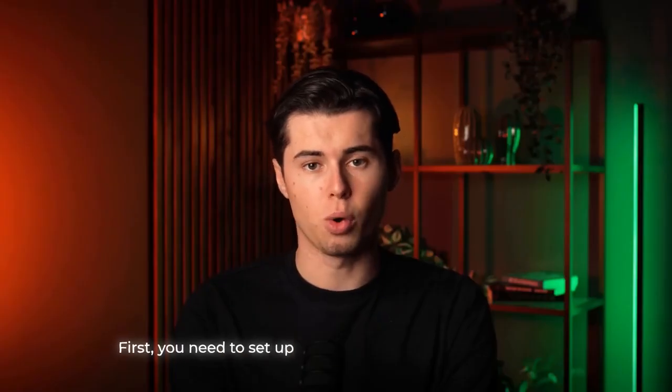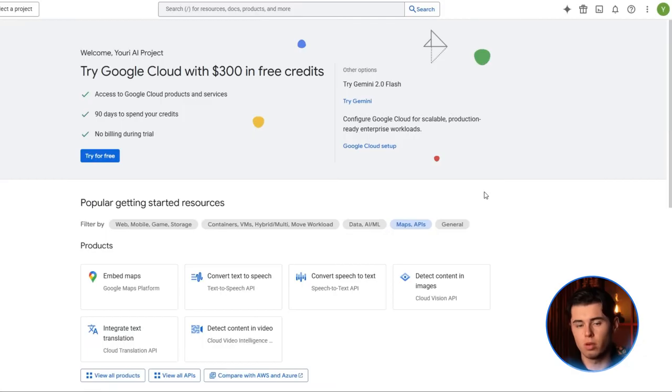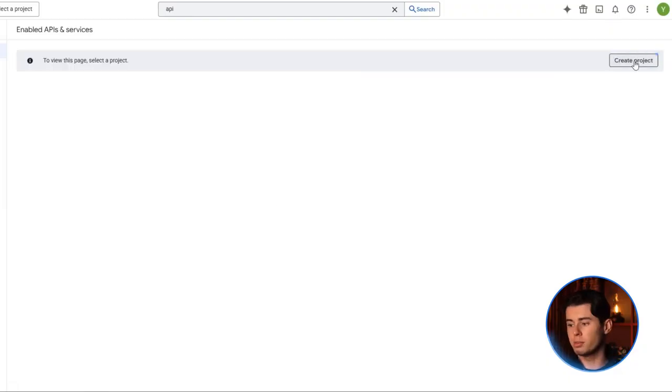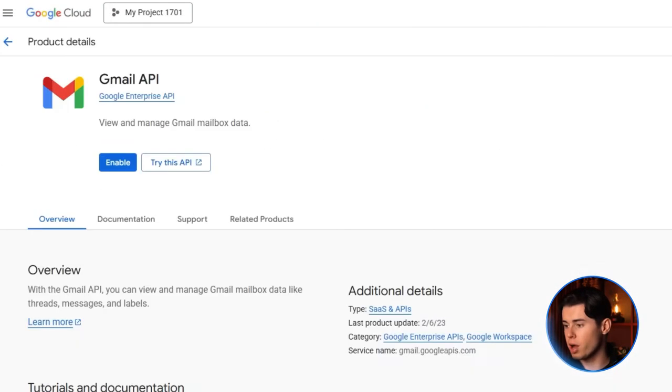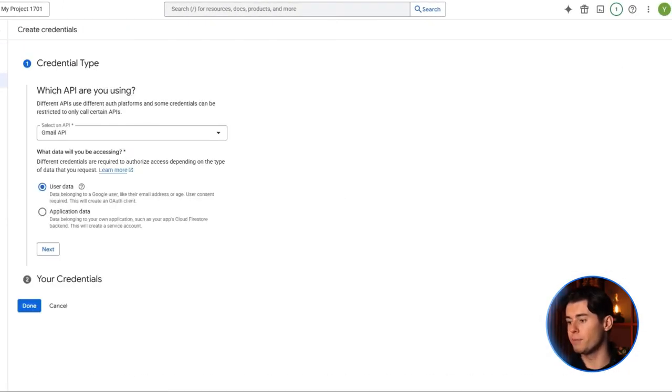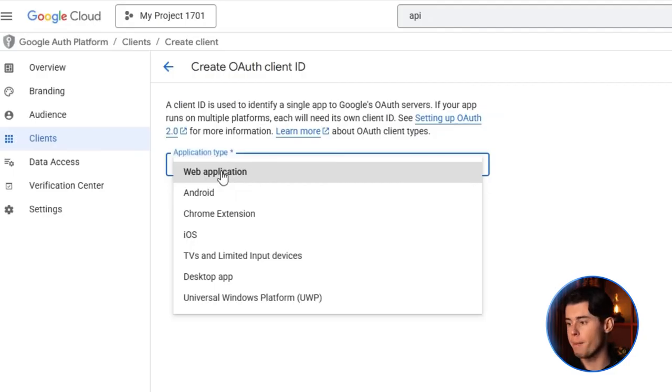First, you need to set up Google Cloud Console credentials. In the Google Cloud Console, search for APIs and services, then Create Project. Once that process is done, go to the Gmail API and enable it. Next, click on Create Credentials right here and select this option. Now for application type, select Web Application.